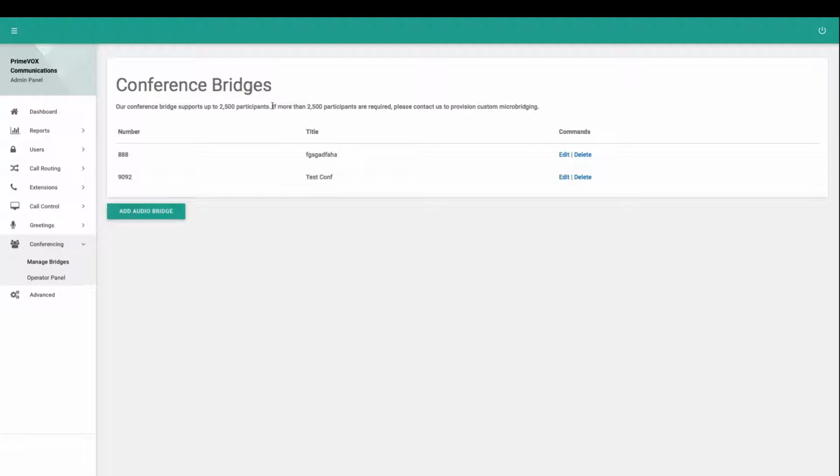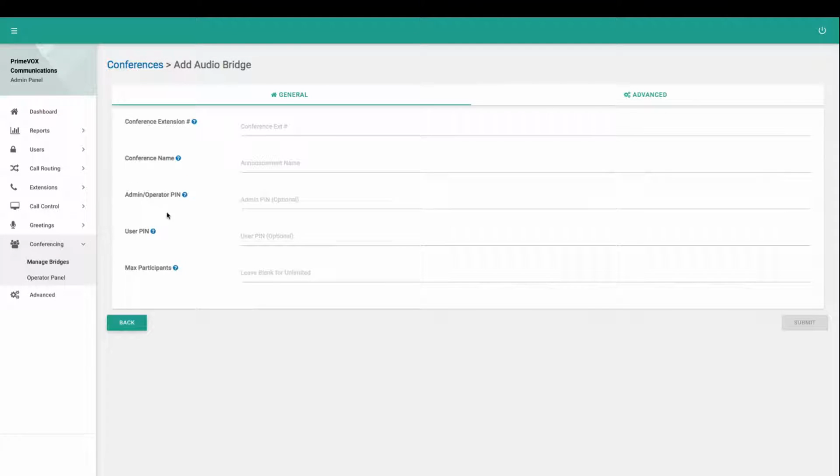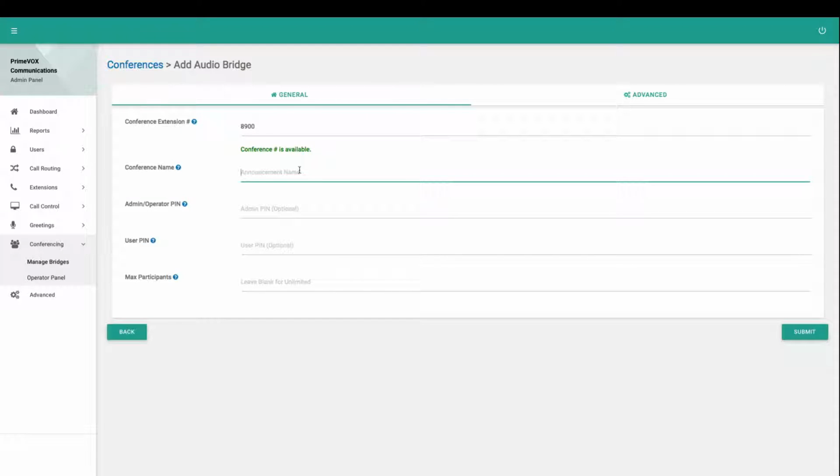Now, just so you know, the conference bridges on this particular system can be up to 2,500 participants. You can have over 2,000 people on the same audio bridge. Like any other bridge, we have to give it an extension number. And let's name it New Test Conference.